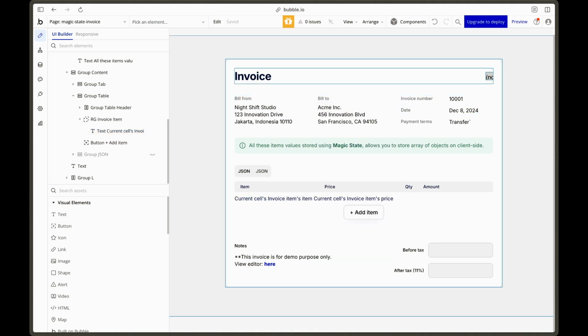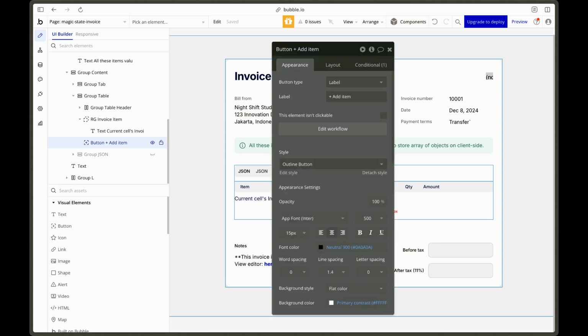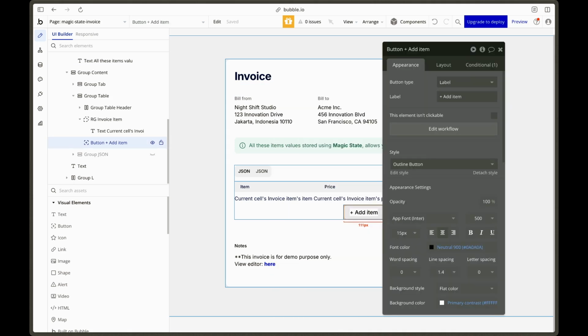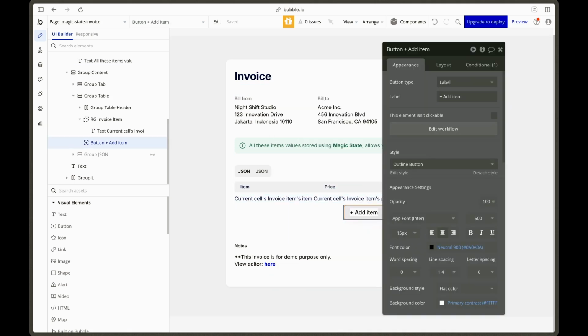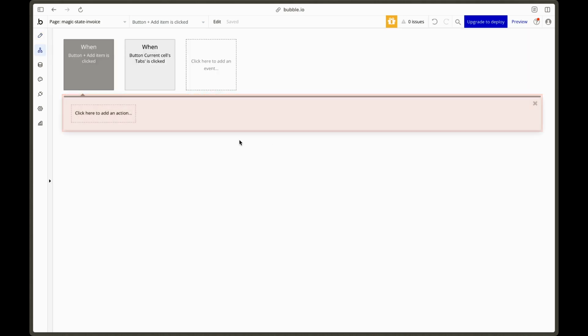Since this state doesn't have any initial value, if we try to preview it in the front end, we're not going to see anything yet. So I'm going to implement a new action called add an object to the state list.